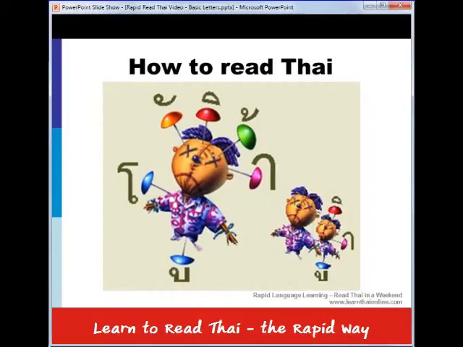Alright, now that you have some consonants under your belt, let's show you how to read Thai. Consonants form the basis of all Thai words, and you tack on the vowels all around them. You can have vowels on the left, on top, on the right, underneath, or in fact several vowels at the same time. Think of it as a voodoo doll with pins stuck in. The voodoo doll is the consonant and the pins are the vowels.